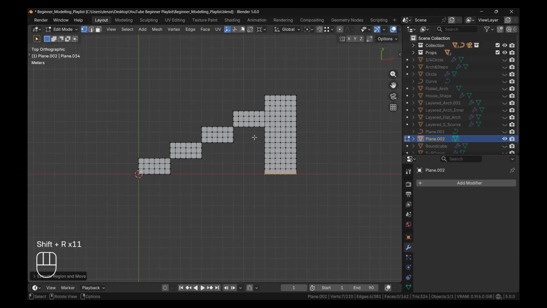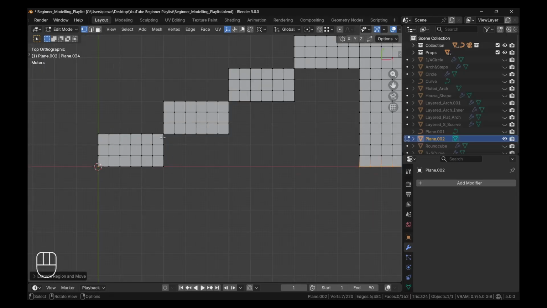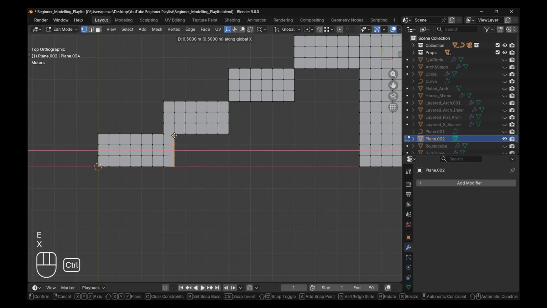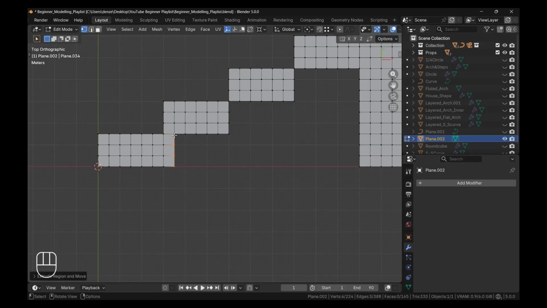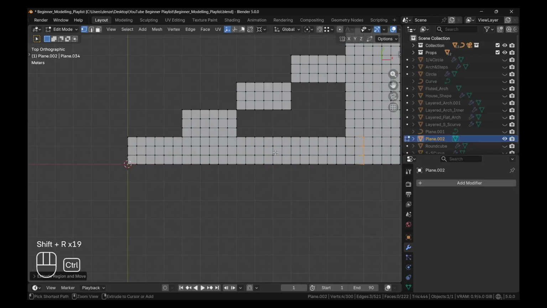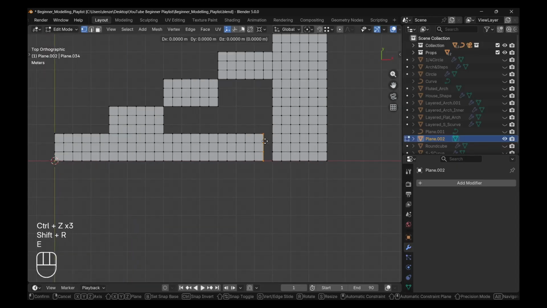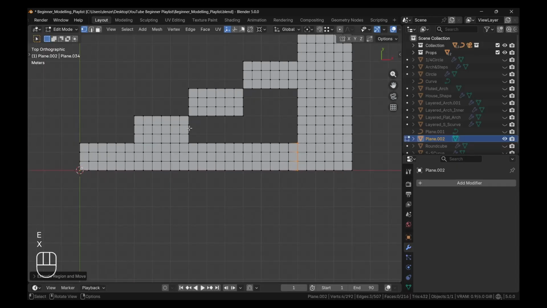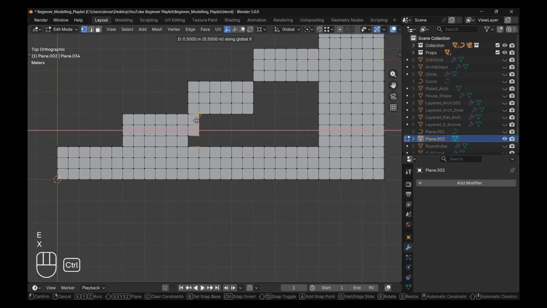All right, and let's take it from this side. We could select these edges here, E X and Control and snap to that edge there, and then press Shift R until we reach across here. Just keep pressing Shift R. Don't overlap like that. So just Control backspace, just Shift R until we reach here. All right, and let's continue until we finish all. All right, so E X, snap it there.